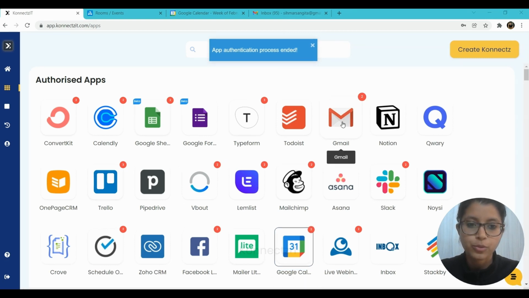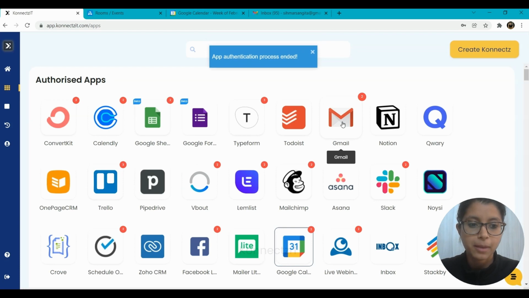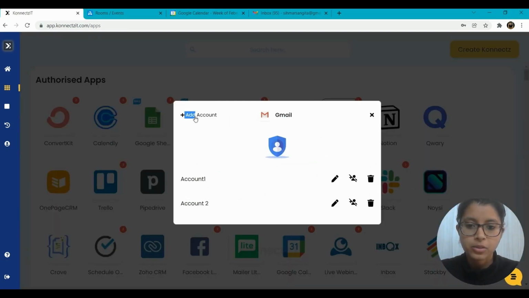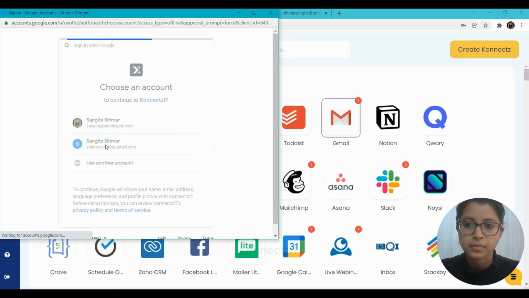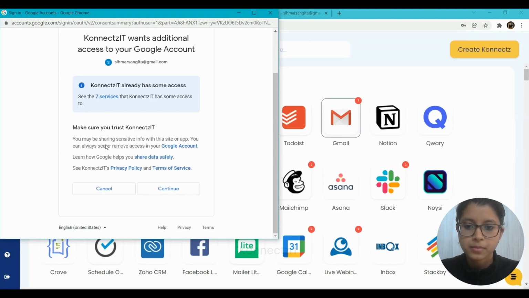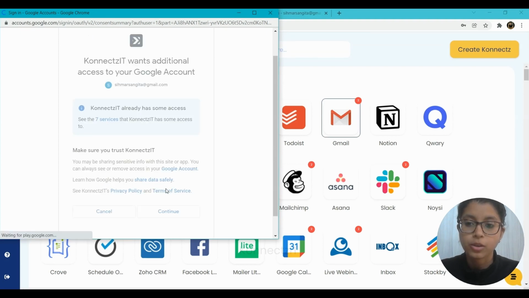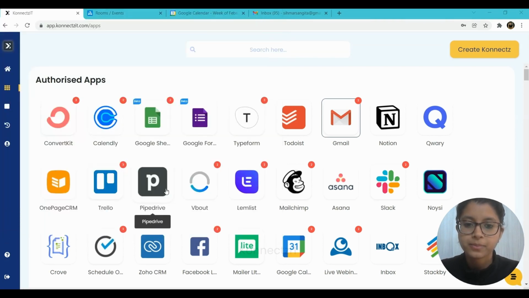Next, we are going to move to Gmail, which is the third application in our Connect. Here also, we are just going to add an account. We are going to click here on continue. So now we have successfully finished the authorization of Live Webinar, Google Calendar, and Gmail. Now it's a perfect time to click on Create Connect, which will directly take us to the visual flow builder of KonnectzIT.